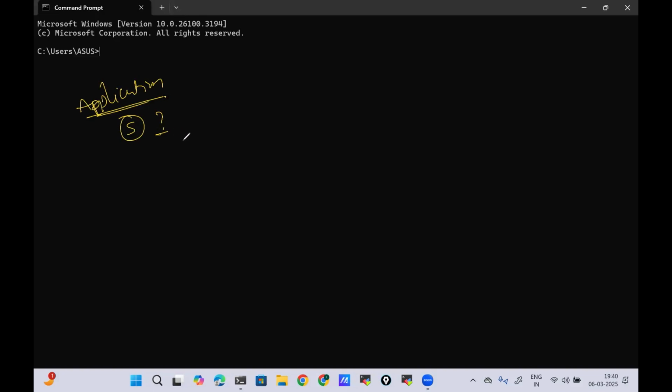Okay, totally how many types of servers are we having? Three types of servers. The first one is web server, next app server, next database server. So what is meant by web server here? It provides the UI part.